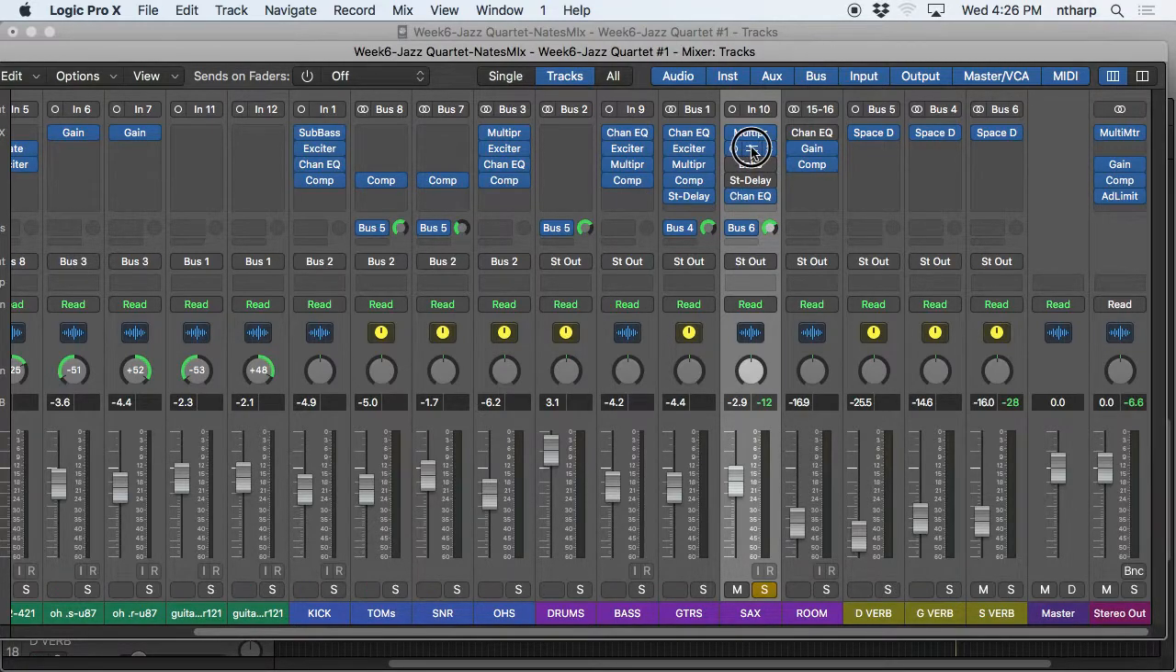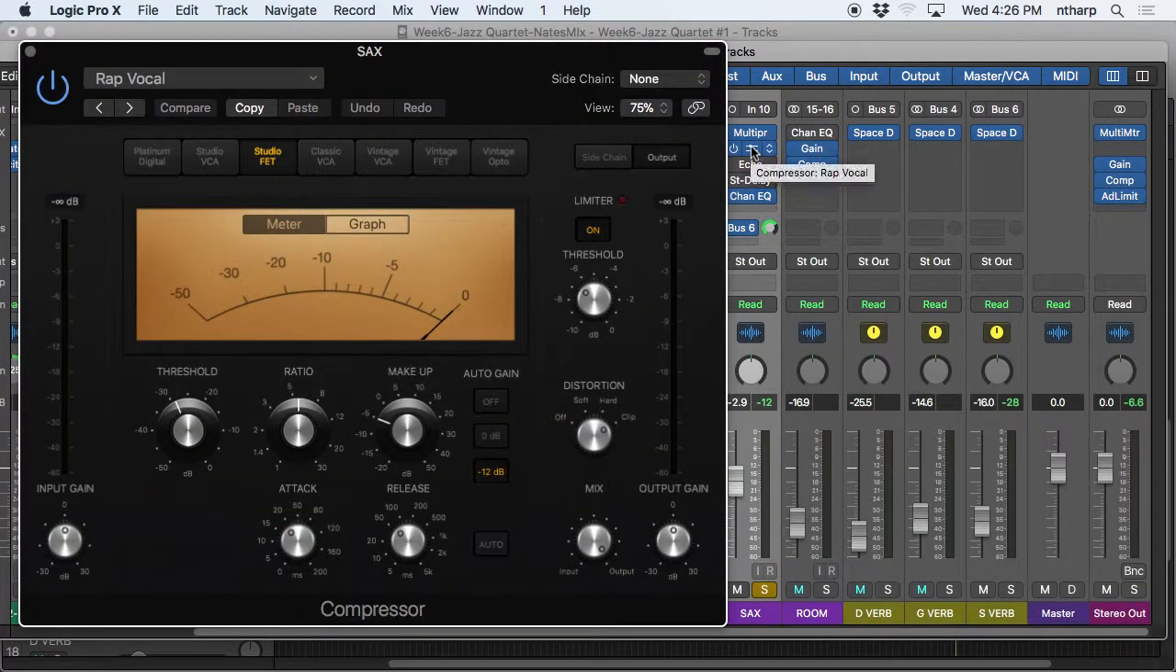Then what did I do with the compressor? Here's the other thing. I spent a lot of time on this sax sound. Way more time than I wanted to spend, considering it was that really good mic, right?